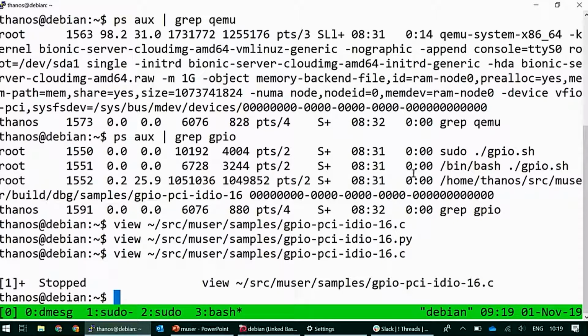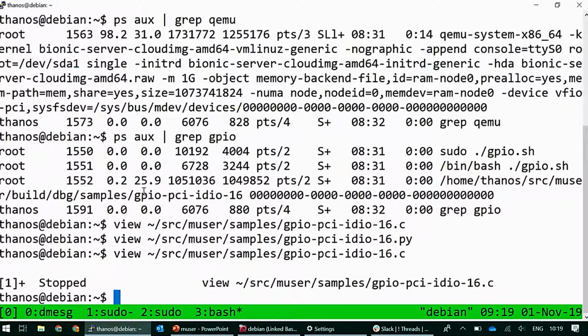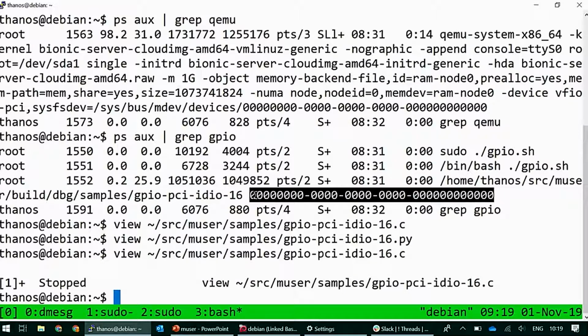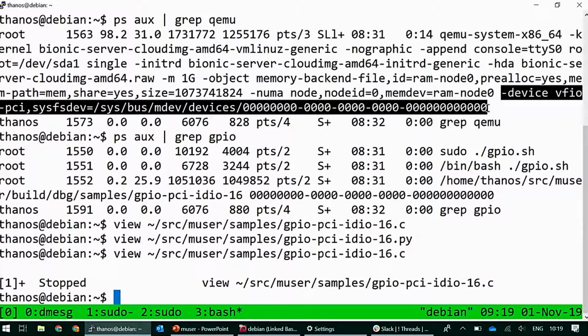And we can see here the device emulation running. It's just the binary we compiled, and we pass the vfio UUID. We want MUSER to tell vfio to create a device. And this is how we run QEMU. There's nothing special about it, apart from its guest RAM being shared and the vfio device being passed.